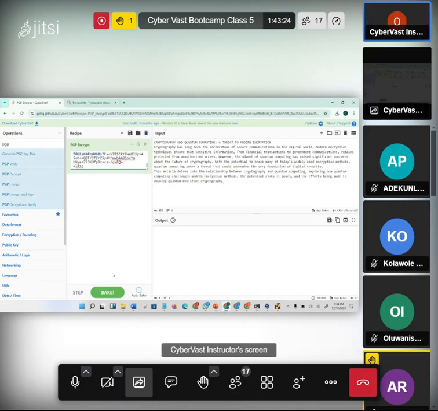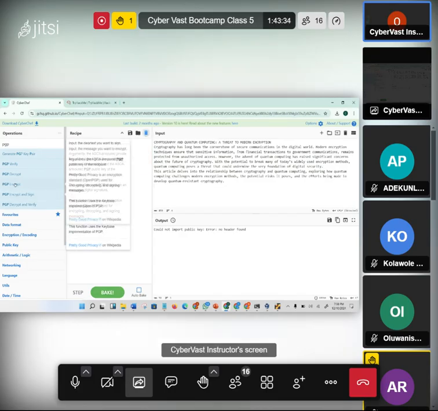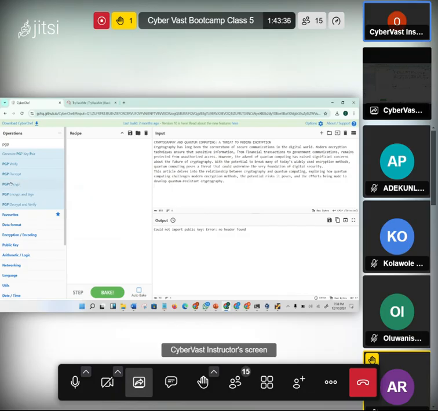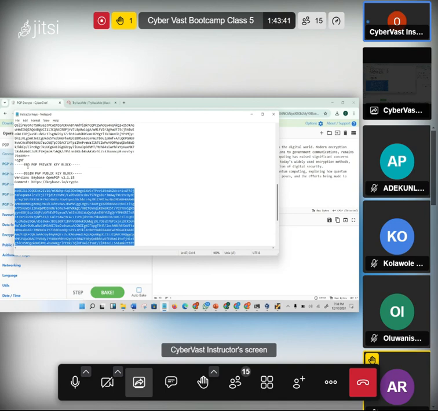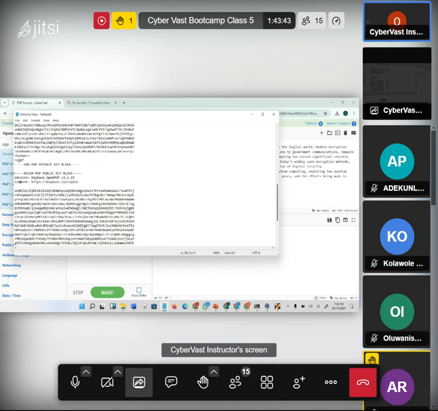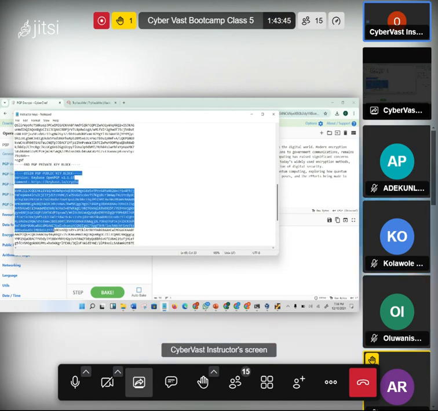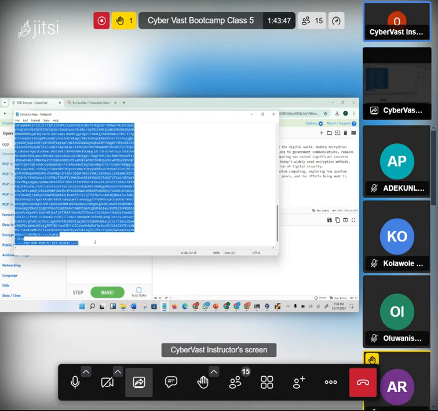We want to encrypt. So let's bake. It's pointing red. Could not import public key error. No header. So we did not copy it completely. So we delete it. PGP encrypt. So we did not copy the complete key. Can you see? It must be complete. You bring it here back.